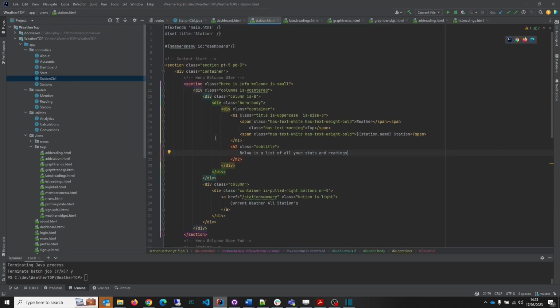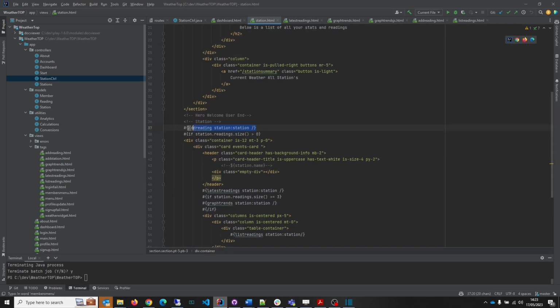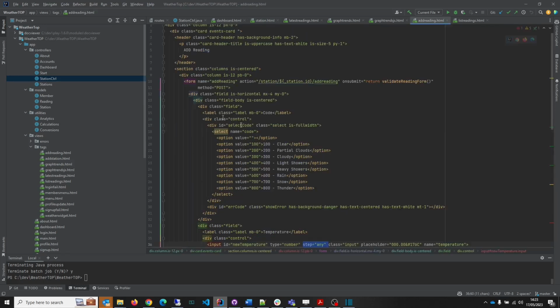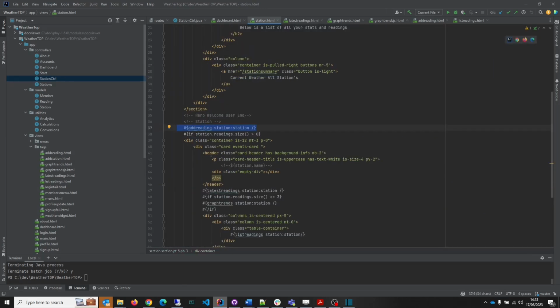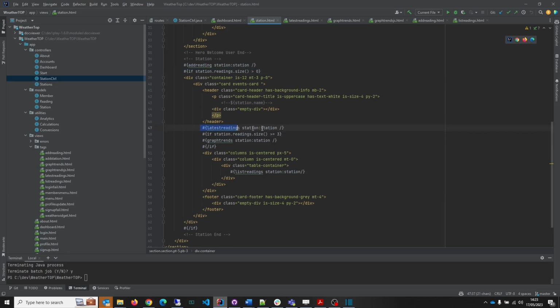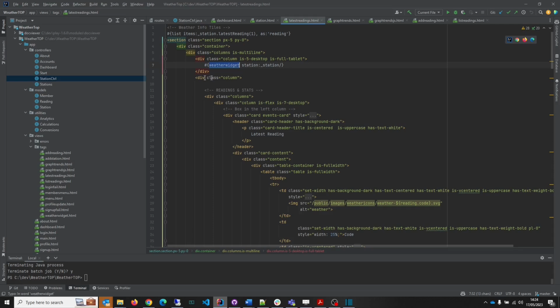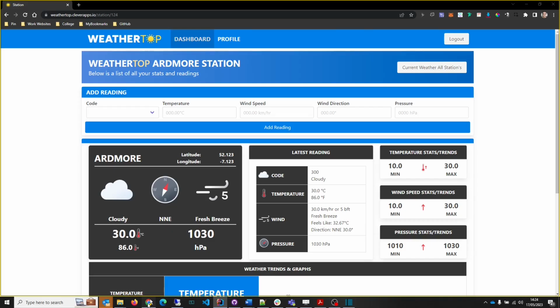What the station HTML file does is it sets the menu, and we add in the add reading partial. The add reading partial is put in the form, so we can add a new reading. Then we add the latest readings, which displays the weather widget on the left hand side, and it creates the latest reading in the middle with all the values, and then it creates the temperature trends and settings over here.